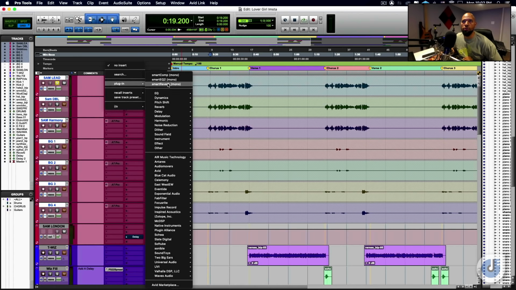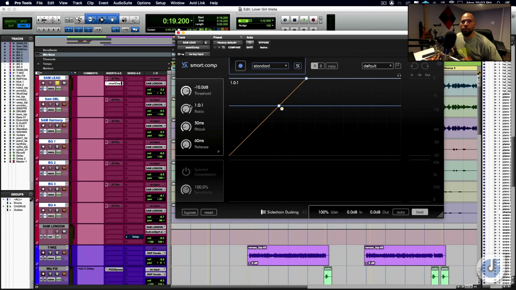So I'm going to put the smart compressor on that track, and I'm just going to option drag to make a copy of it and put it on the other tracks. So that's pretty cool. So I'm going to focus on the first one. Now, what type of profile do I want to pick for this?